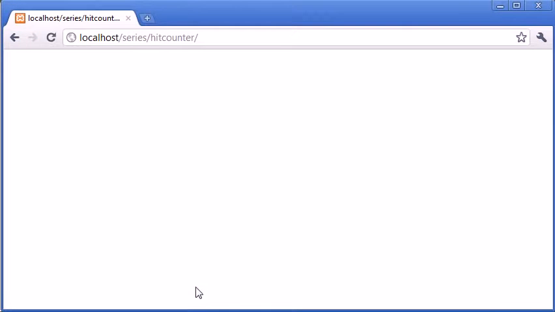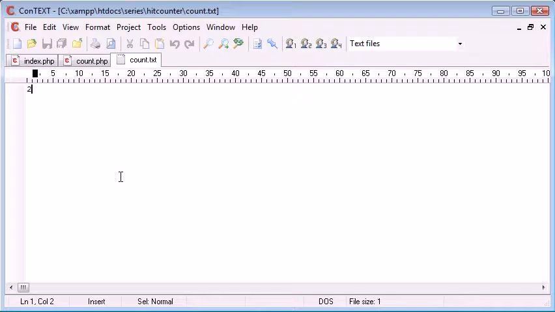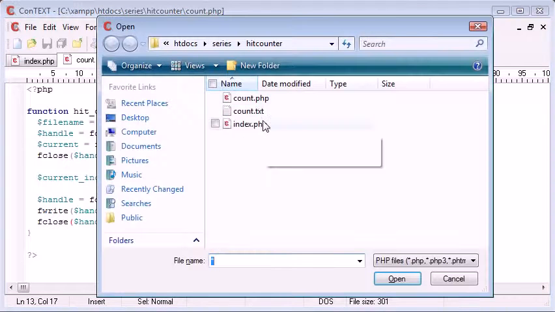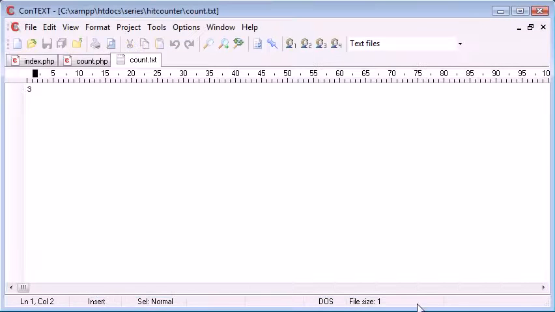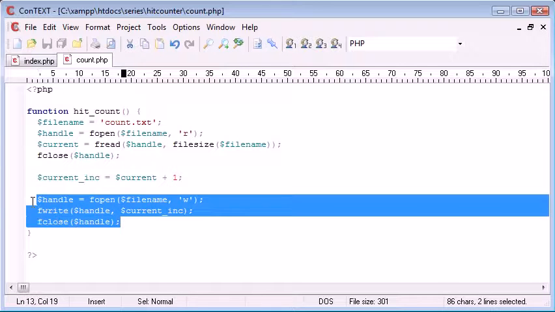So let's refresh. Okay, so now let's try and open our count.txt and see what it says. So it's got 2 because I've refreshed the page twice. So now let's close it again, and let's refresh again, come back to context, open up this file, count.txt, and it says 3. So now that we've successfully created our hit counter and we know that it works, obviously now you'll probably understand why it's not unique, because every time we're refreshing the page, we're not checking that it's the same user.